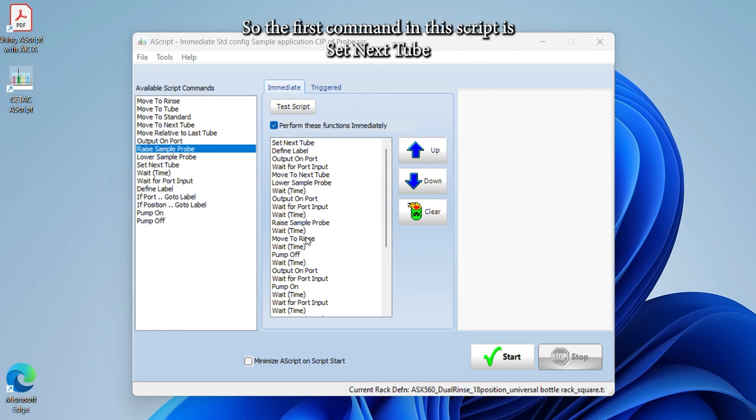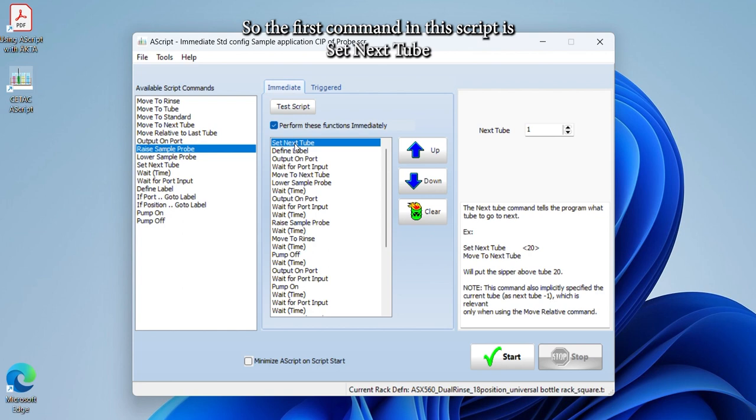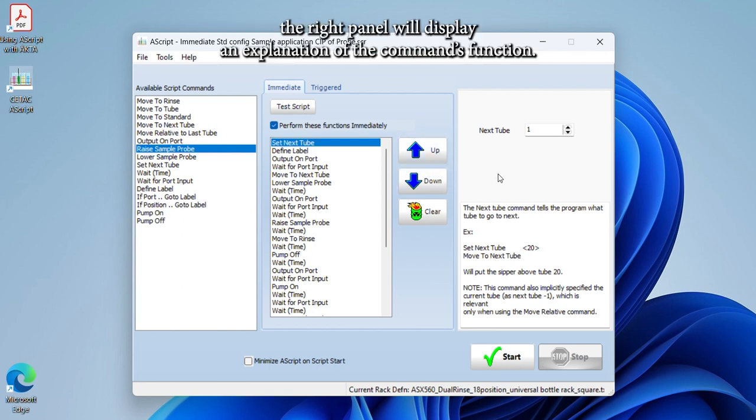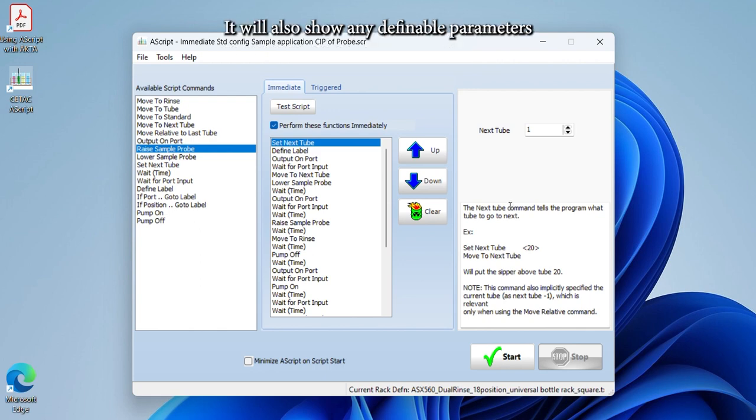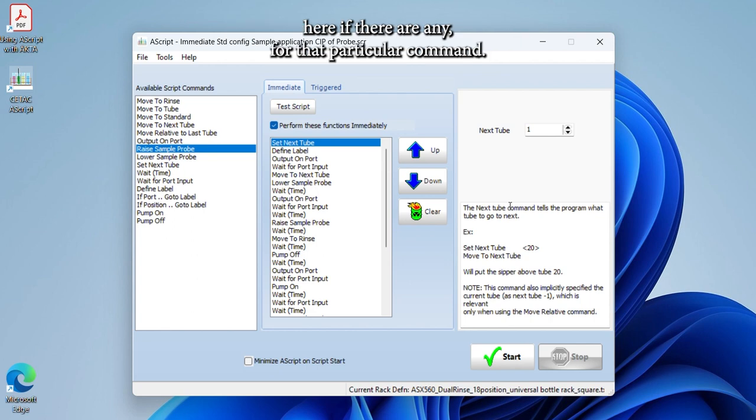So the first command in this script is set next to. When you click on a command in the center column, the right panel will display an explanation of the command's function. It will also show any definable parameters here if there are any for that particular command.